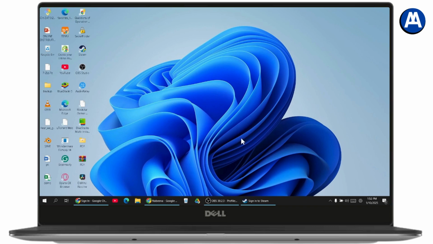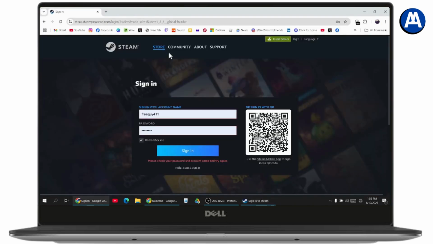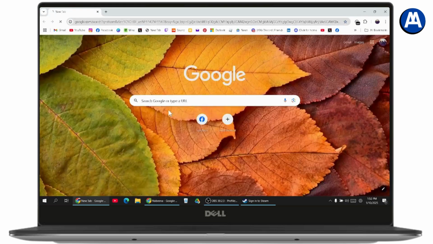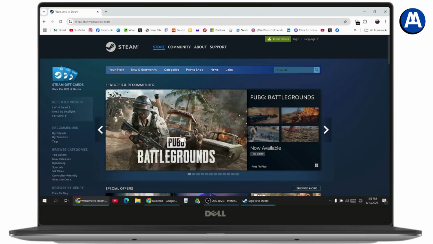So if you have the application, you can just open up your application and you will get this kind of interface, right? Or if you're on your browser, then you can just simply go with the search and search for Steam and click on welcome to Steam, and it will take you to this kind of interface.